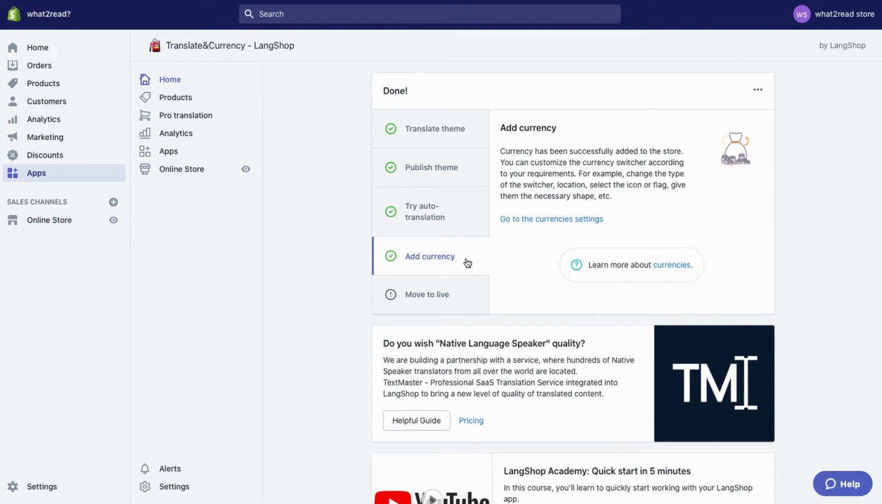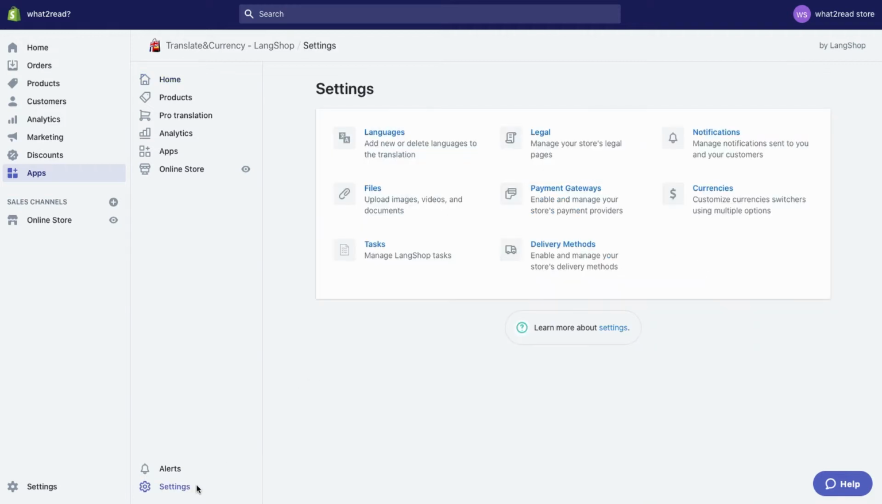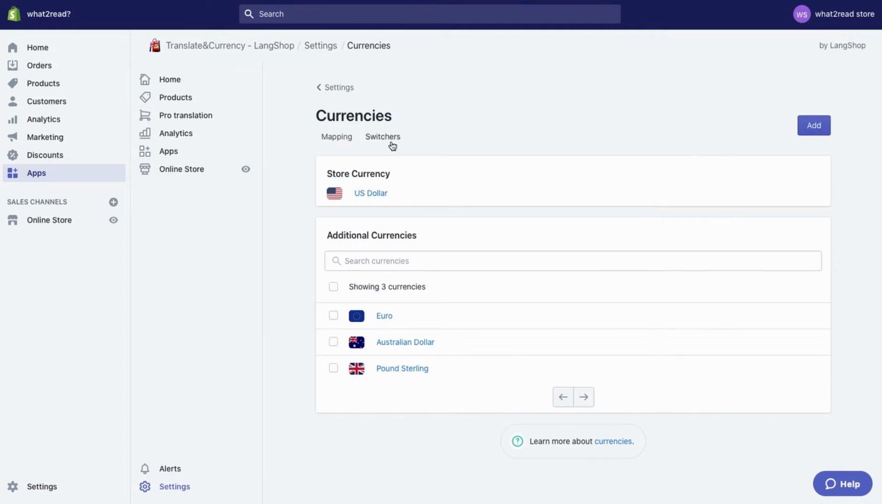In this video, we'll show you how to add a currency switcher in LangShop to your Shopify store. From your LangShop admin, open LangShop Settings, Currencies section. Under Currencies title, open Switchers.